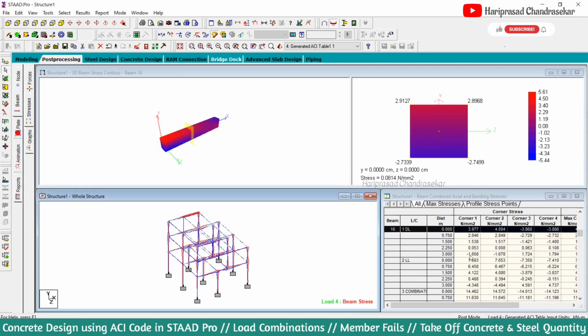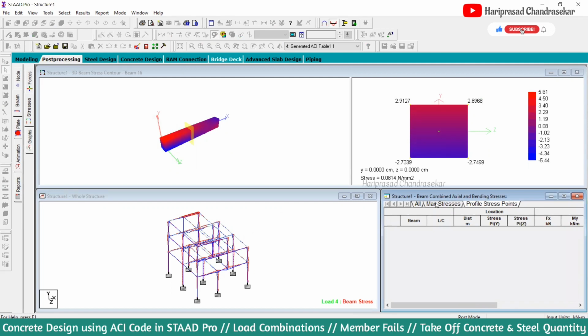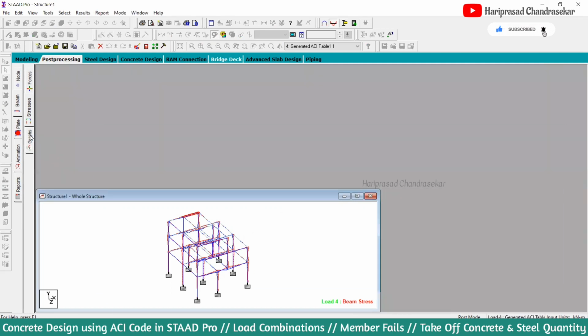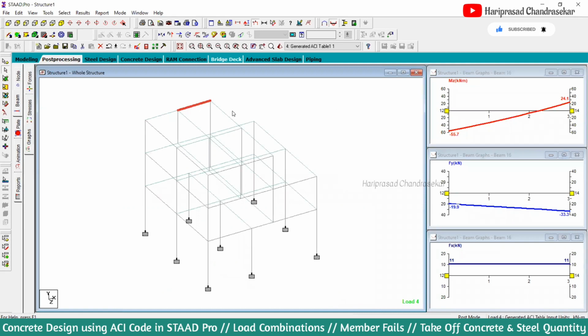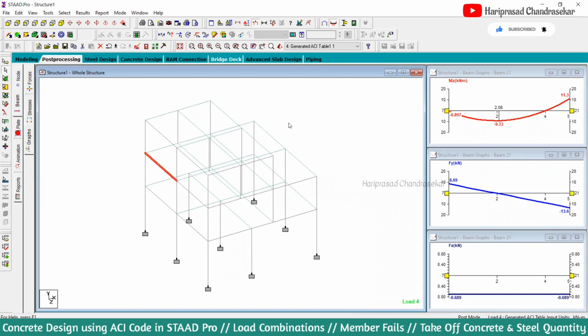Okay, the values are also available here. You can see the maximum stresses and all. Then in the graph also you can see results for beams and columns, like bending moment and shear force. See, actions: Fx means shear forces, Mx, Mz means bending moments. So separately you can see the values and all, right?